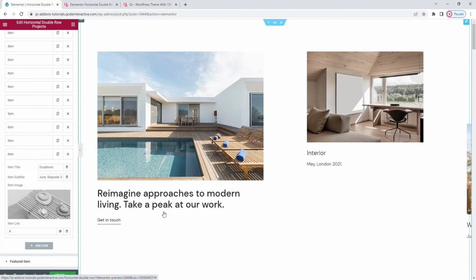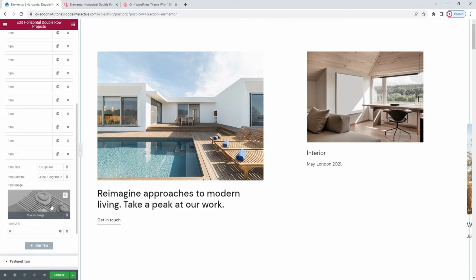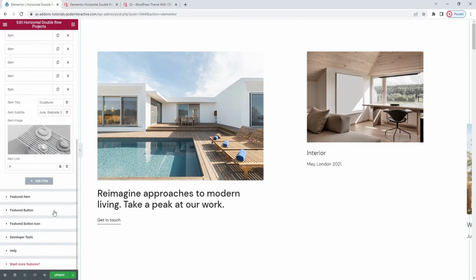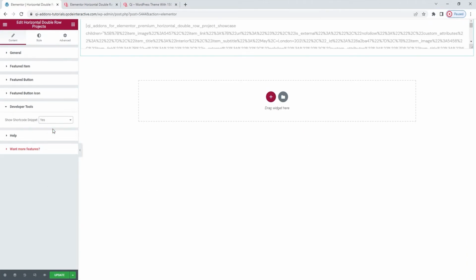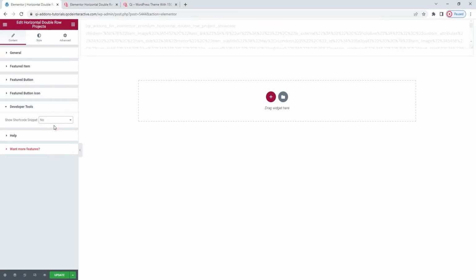Now, with my featured project and all the items customized, we can check what options we have left in the Content tab. We covered all these, so that brings us to Developer Tools. This is an option you get with all of our widgets. If you switch it to yes, it will display the widget in the form of a WordPress shortcode, this text above, which you can easily copy for use elsewhere on your site. Alright, I'll switch this back.